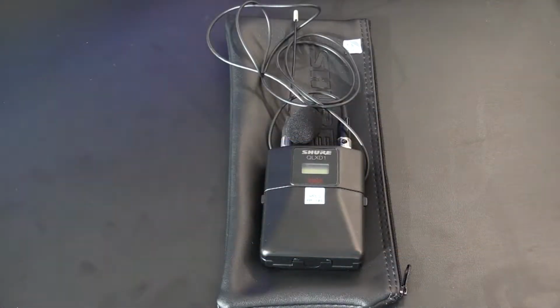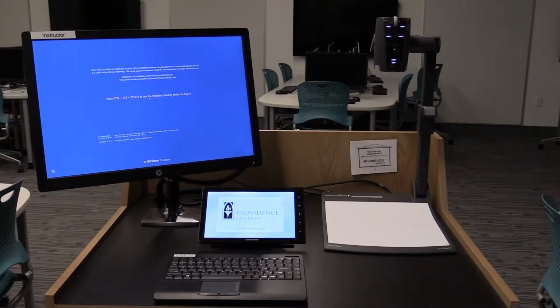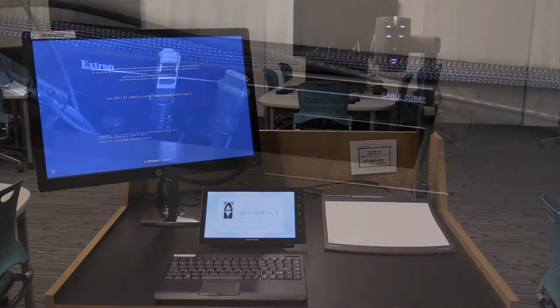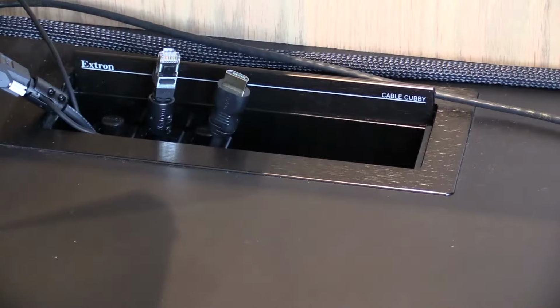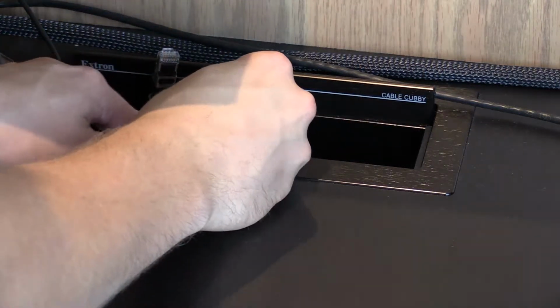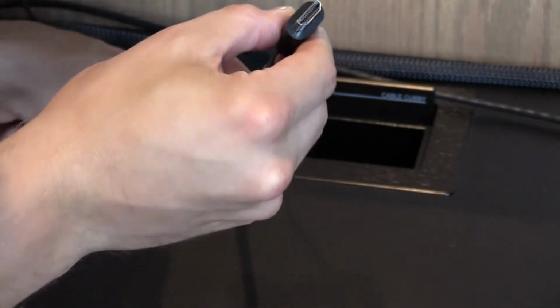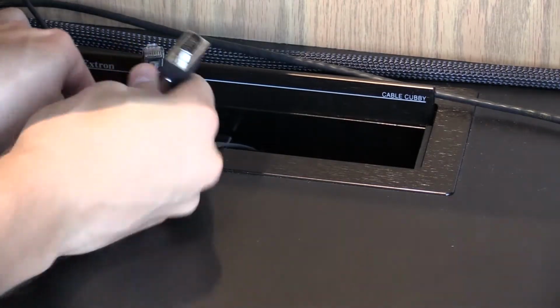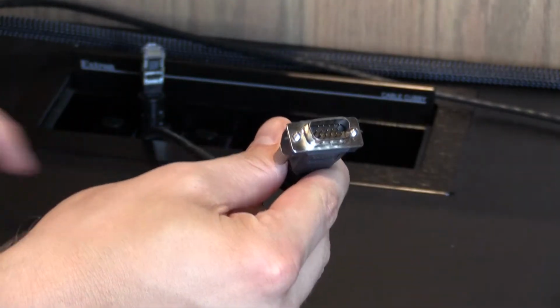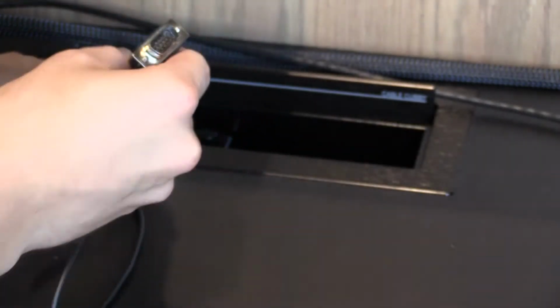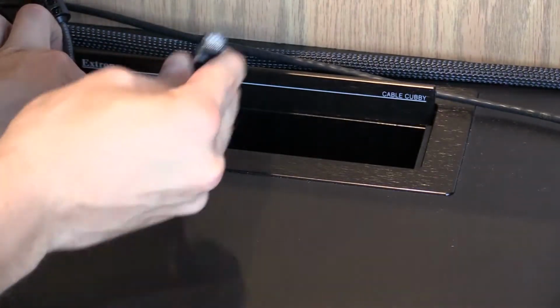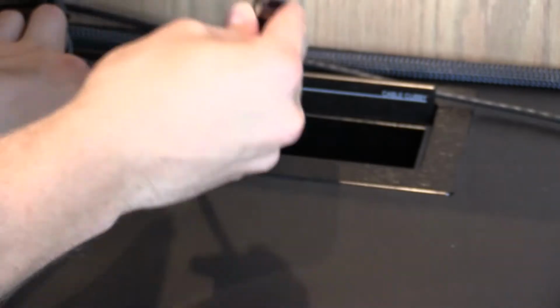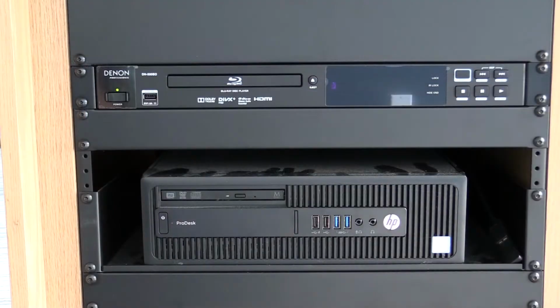A wireless lapel mic is built into the space and is available by request. At the top of the console, there is the computer monitor, Crestron touch panel, laptop connections, and document camera. The laptop connections are enclosed in a retractable cubby and include HDMI, VGA with audio, and Ethernet. Below is the Blu-ray DVD player and room PC.